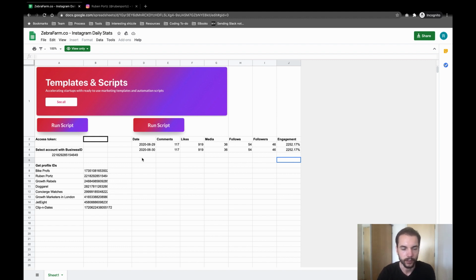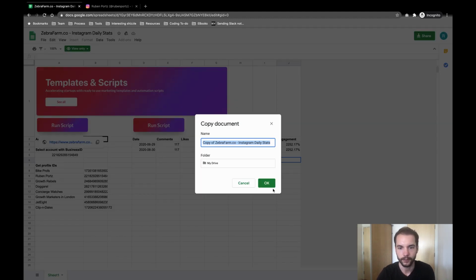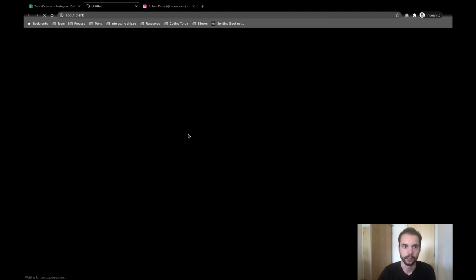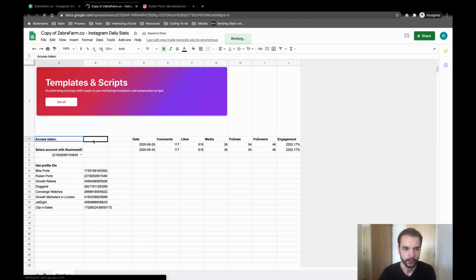We do this with the official API documentation, so we're not literally scraping Instagram user interfaces, we're doing it the official route. The first thing we want to do is make a copy of this file. You can do that in the top left. And after that we want to go inside the Facebook documentation to get our access token.